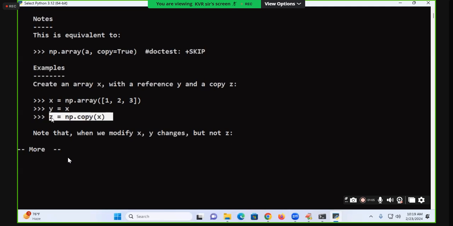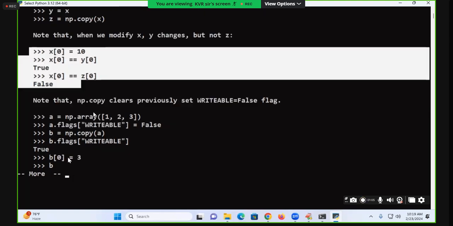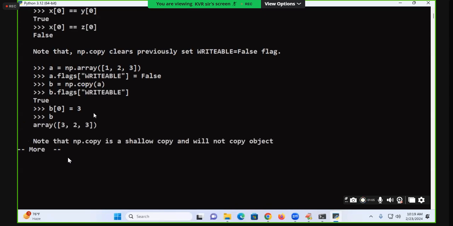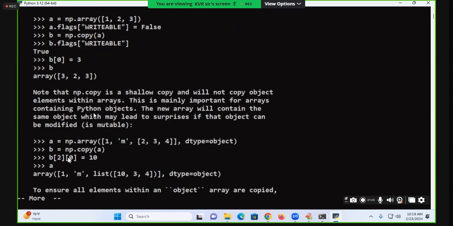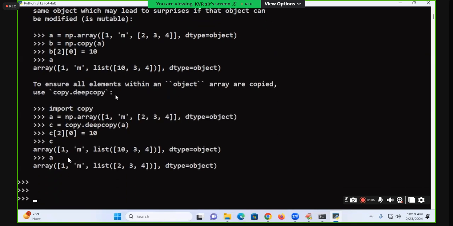And Z is called what? It owns its own copy. I hope these examples are showing here. And this part, everything is given, a full documentation is given. And a deep copy is mentioned there.